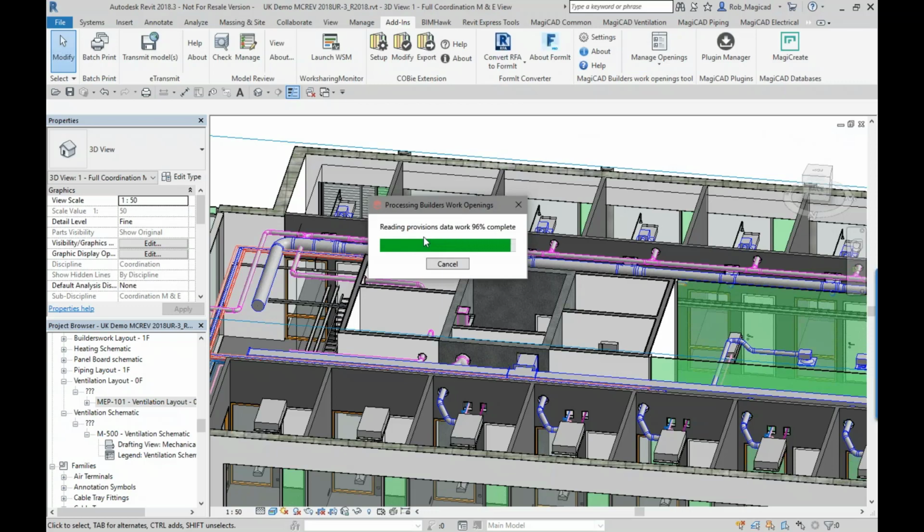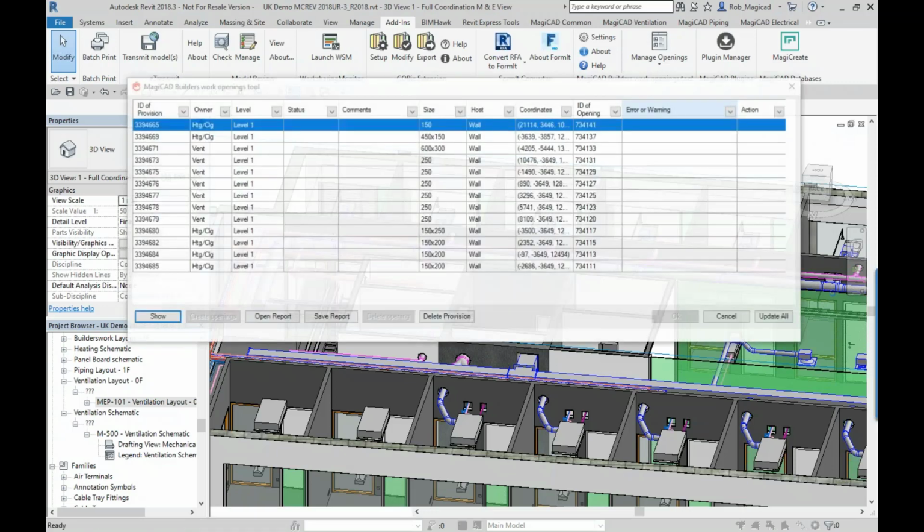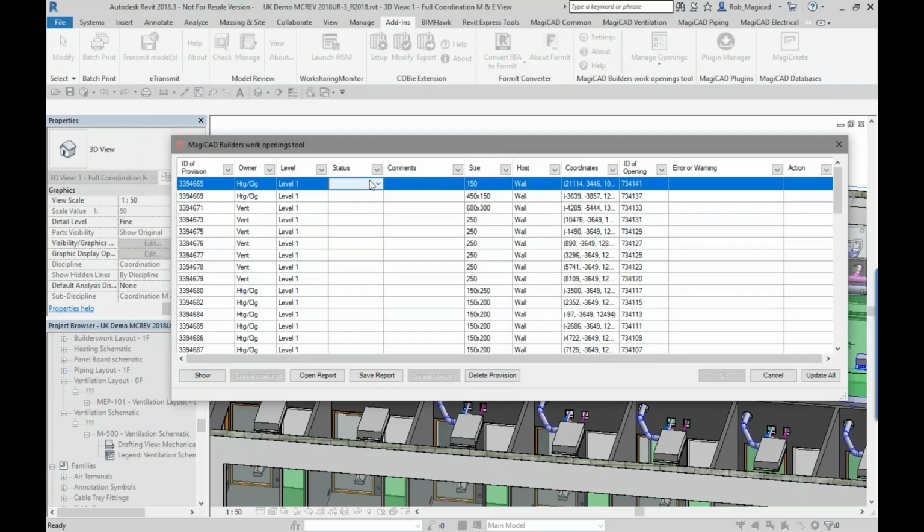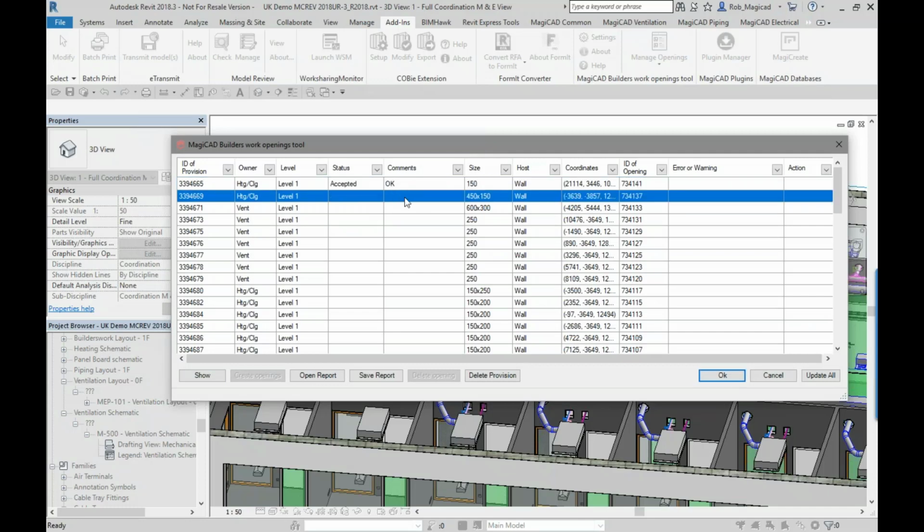So the idea is they receive your provisions, your requests for openings, and they can go into here and comment on these different ones. They can accept it or say okay and things like that, or reject it and say too large or whatever it is. That's the tool that they use for assessing all the different openings. So it makes it very easy for them to jump around the project.